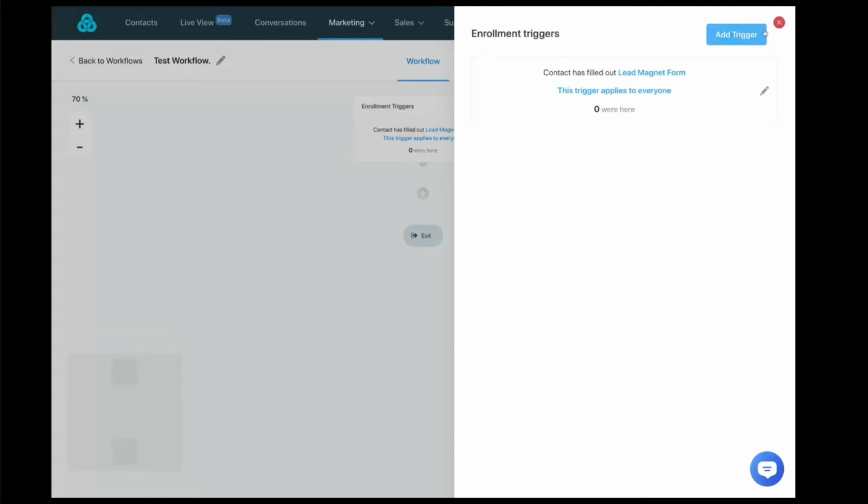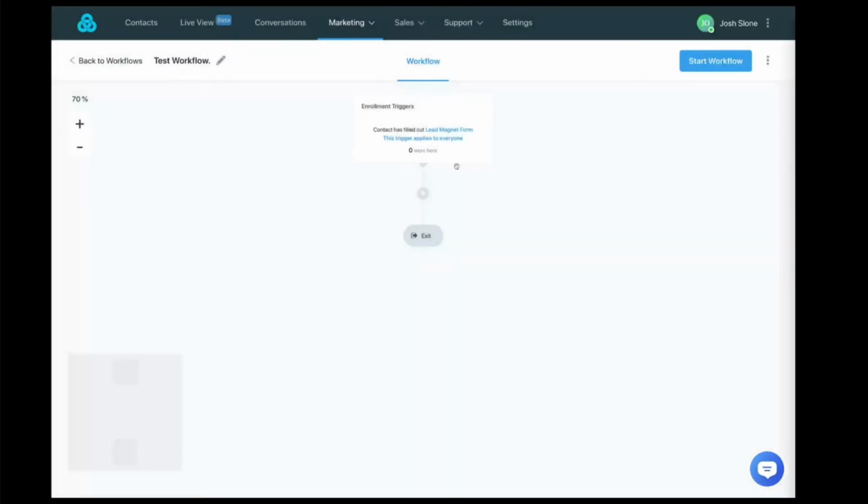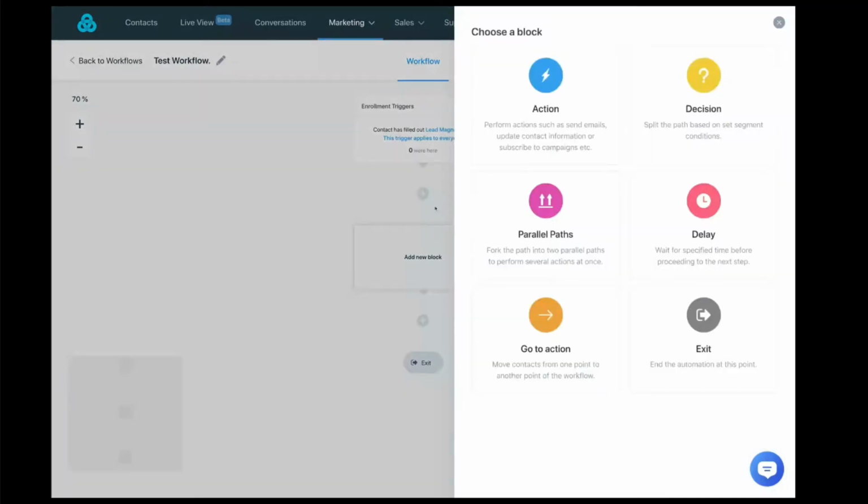And then the next thing you would do is add a block of something that happens. It can be an action, a decision, a parallel path, a delay, or go to action. This is a way to move the contact from one point of the workflow and skip some steps to another one. Or you can have them in the automation. The most used one at first would be an action.